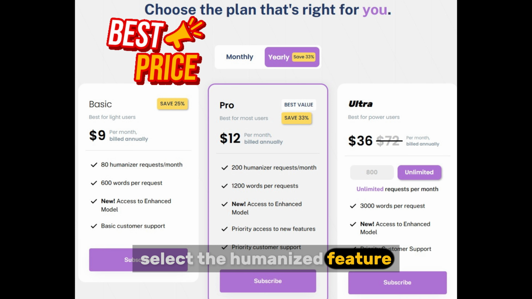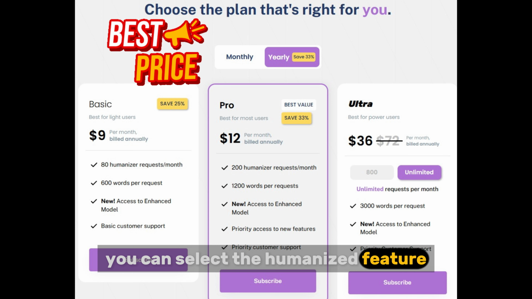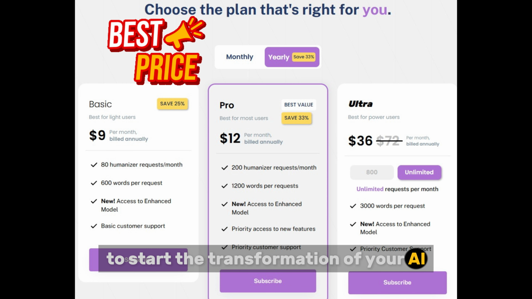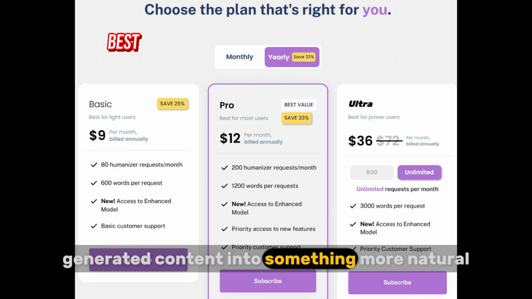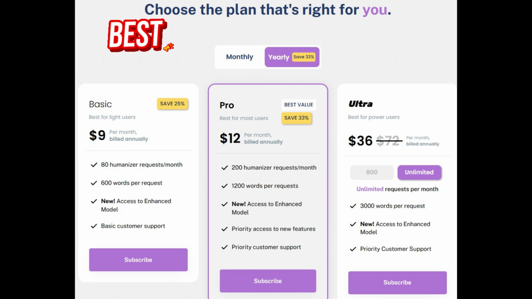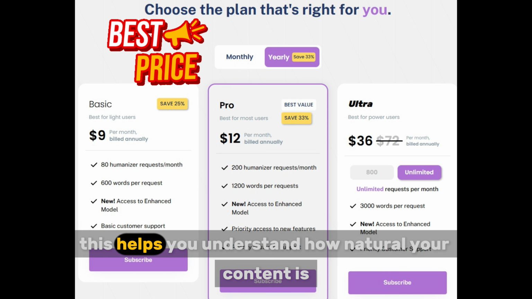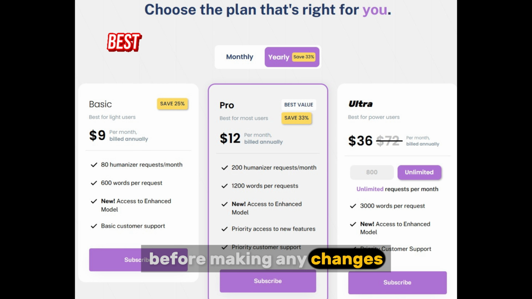Select the Humanize feature. After pasting the text, you can select the Humanize feature to start the transformation of your AI-generated content into something more natural. Select the AI detection option. Before you start humanizing, you can check if your article might be detected as AI-generated. This helps you understand how natural your content is before making any changes.